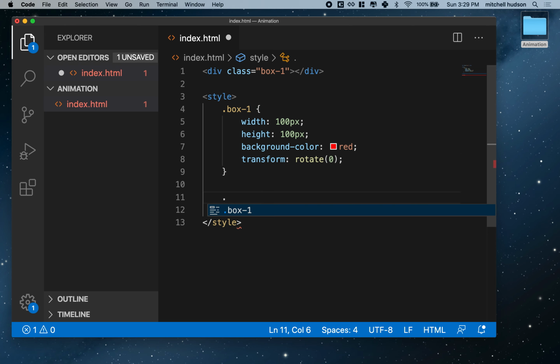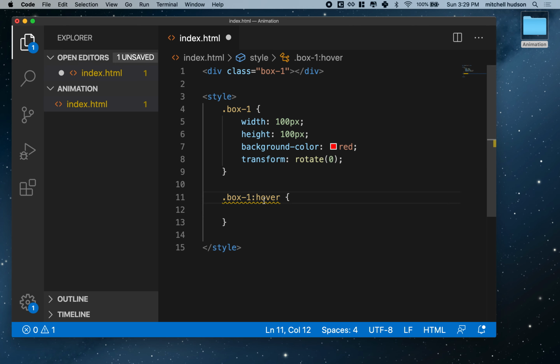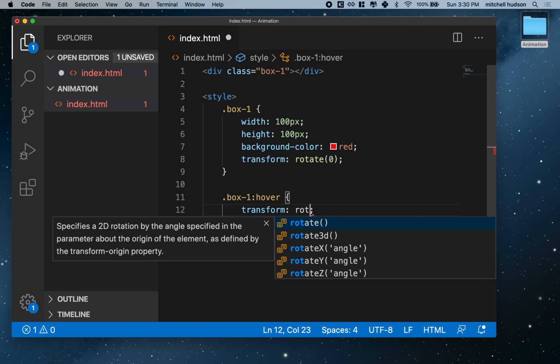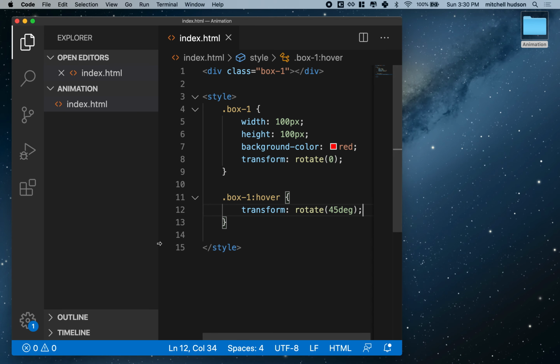And to trigger the animation, I'm going to use the hover property, right? So I'll say box1:hover, no space here. That means when the cursor's over the box, I'm going to change the value to another value. So I want to transform and set a new value, let's say 45 degrees. Okay, and maybe I'll open this up in my browser here.